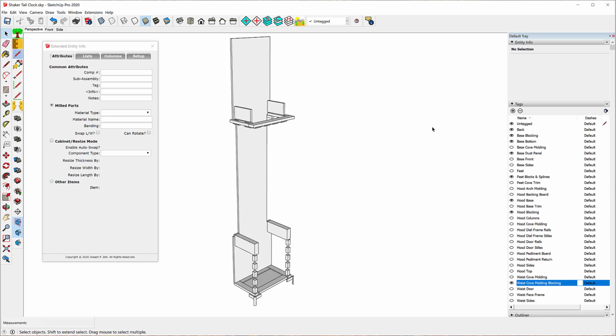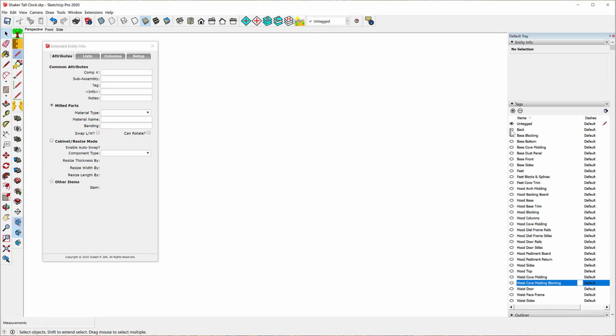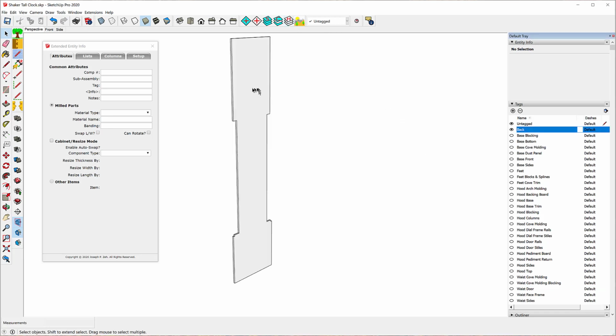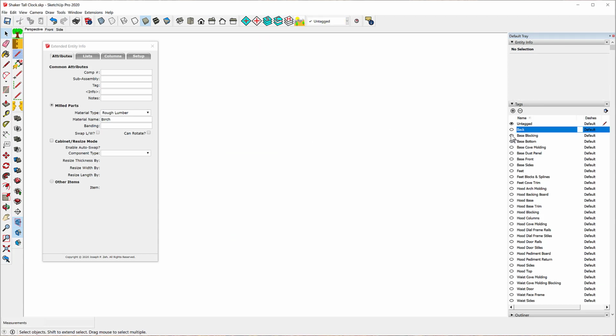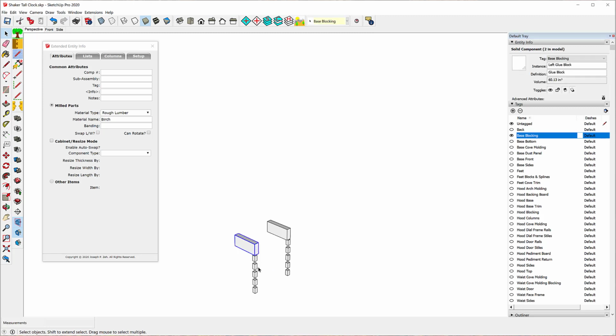Now, I don't know if I've missed any. I may have. And if I did, I'll find them later. So what I'm going to do now is clear everything, and I'm going to go one layer at a time. I'm going to look at the back, and that's correct. Blocking, that's correct. Those pieces are correct.